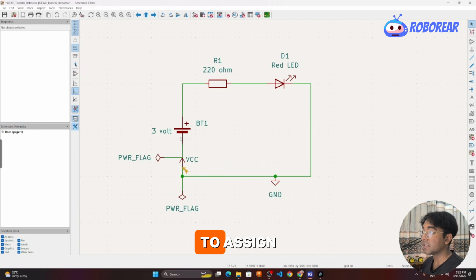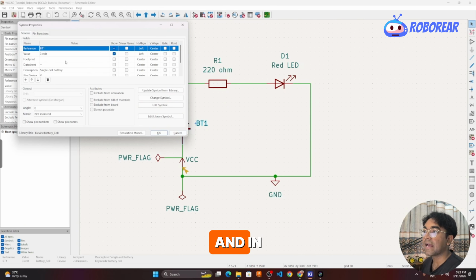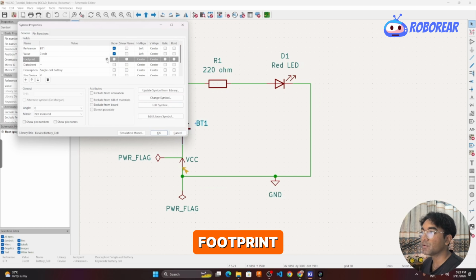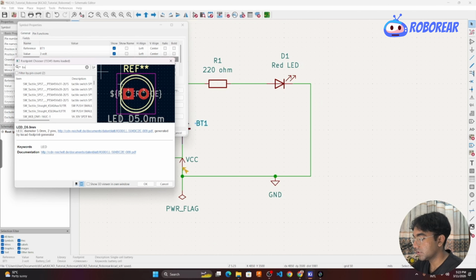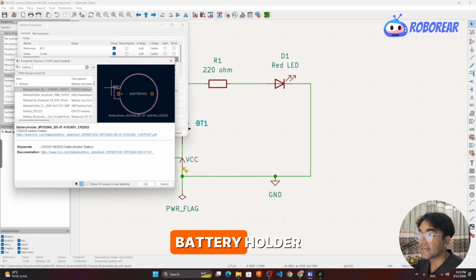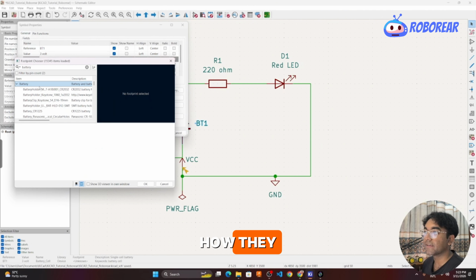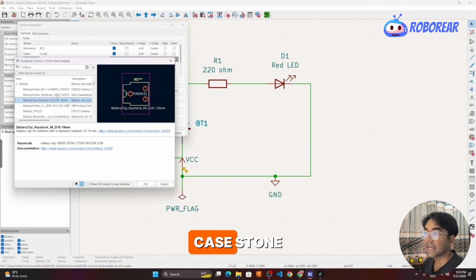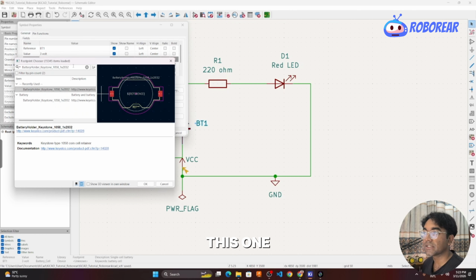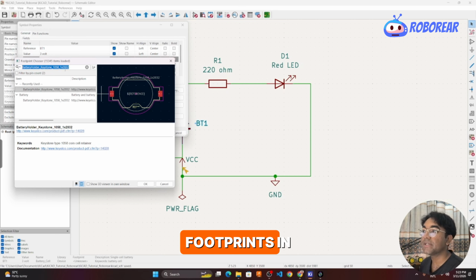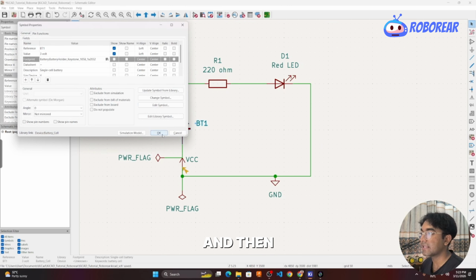And then we are going to assign the battery or the battery holder. Just press E again, and in the footprint you just open the footprint. So search for battery holder. You will have multiple types of battery holder. You will see their footprints, how they look. So I am using the Keystone. I found one online, just using this one. I will link all the footprints in the description and also in the website of the course. So just press OK and then add.